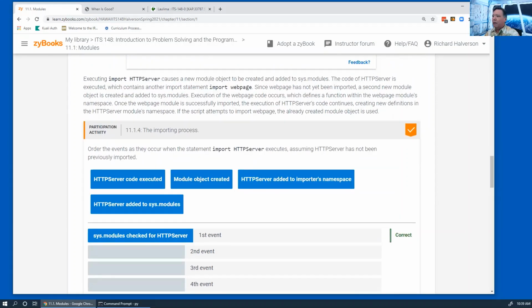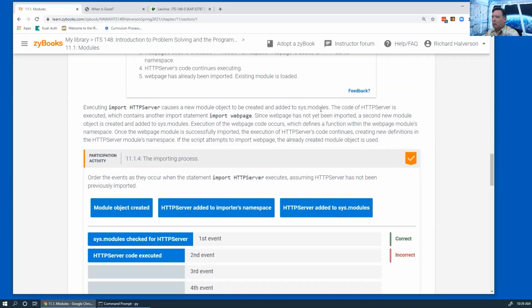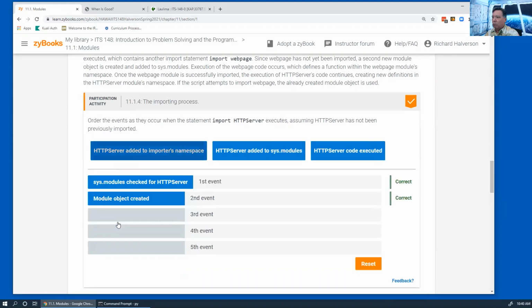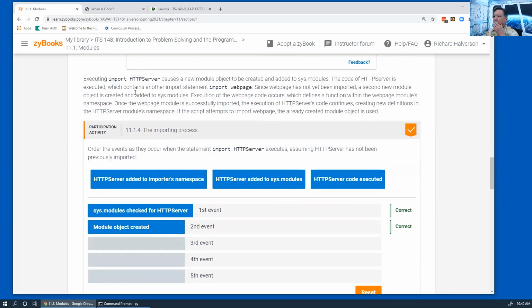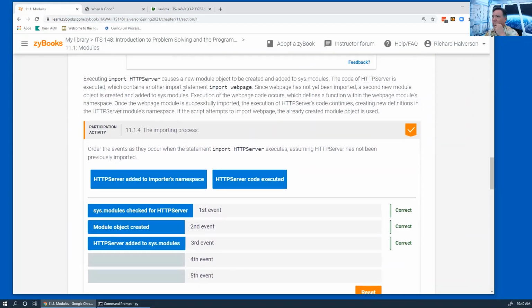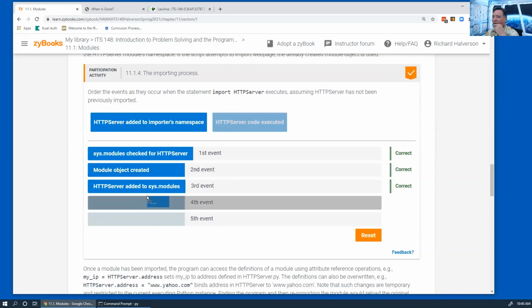Okay, first it's got to check it. So okay, all right. The code of HTTPS server is executed. So this is executed. Oh, a new module is created. Darn it. See, I don't even know what I'm doing here. A new module is created. Okay. Then it's executed. No, it's not executed. The code, and added to sys, forgot this part. Added to sys modules, that's what I set up here, right? Okay. And then the code is executed? No. Let's see. Well, I don't know. It's okay.